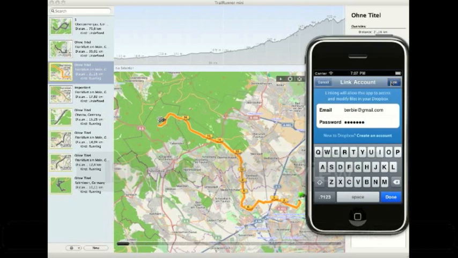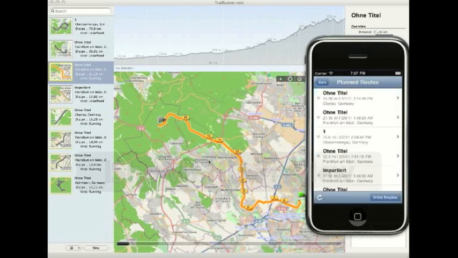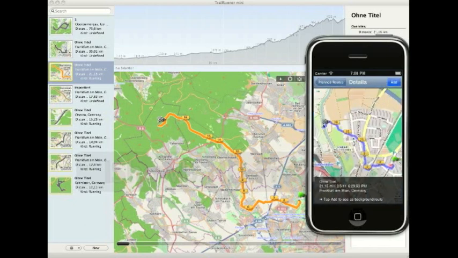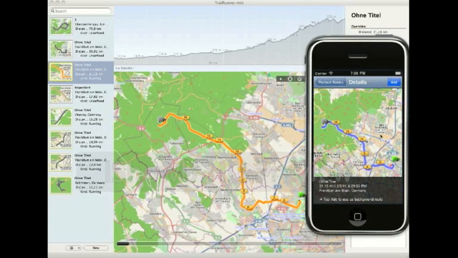If you have linked your Dropbox account, you see all the routes, which you already also see here in TrailRunner Mini, inside of Race Bunny. For example, this route is the same as that one, and this route is the same as that one. So if I click on it, you see it on a map.